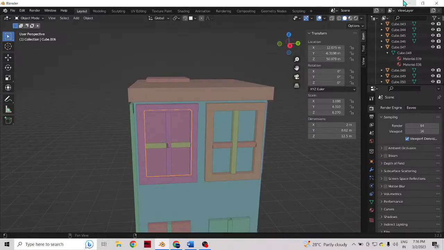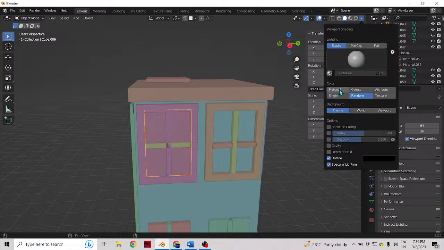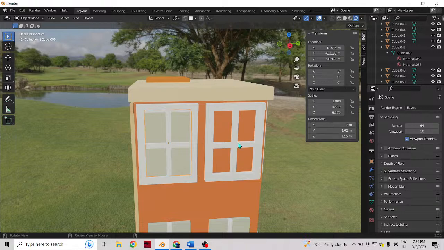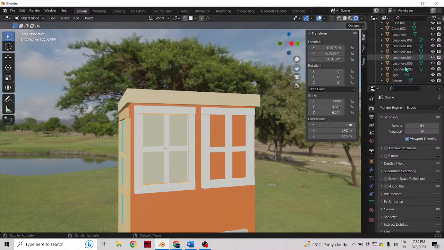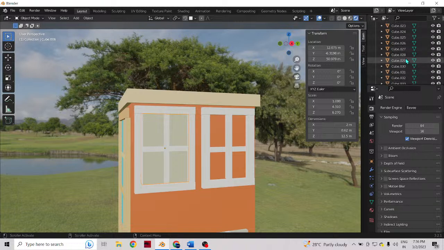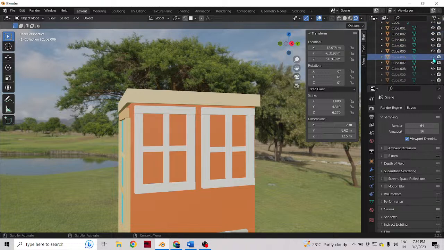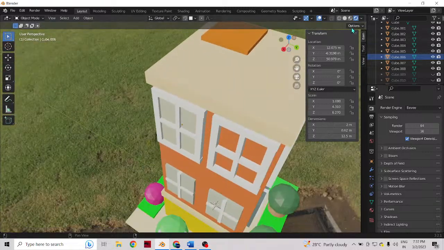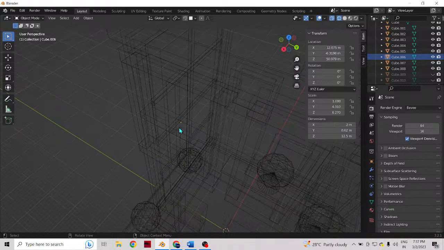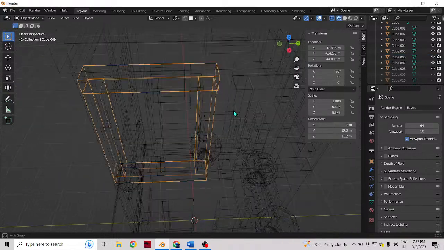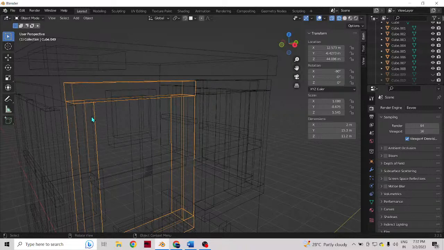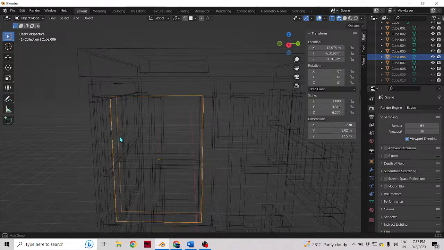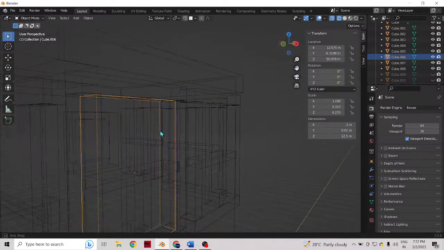I try to move it. Okay, so here what I'll do is I'll go to the rendered view. I'll just try to disable it to check if that is an extra cube or what. No, it is a cube of this window which is here. So again I'll go to the wireframe view, then I'll try to find out the duplicated cube. It seems that the cube is not duplicated.